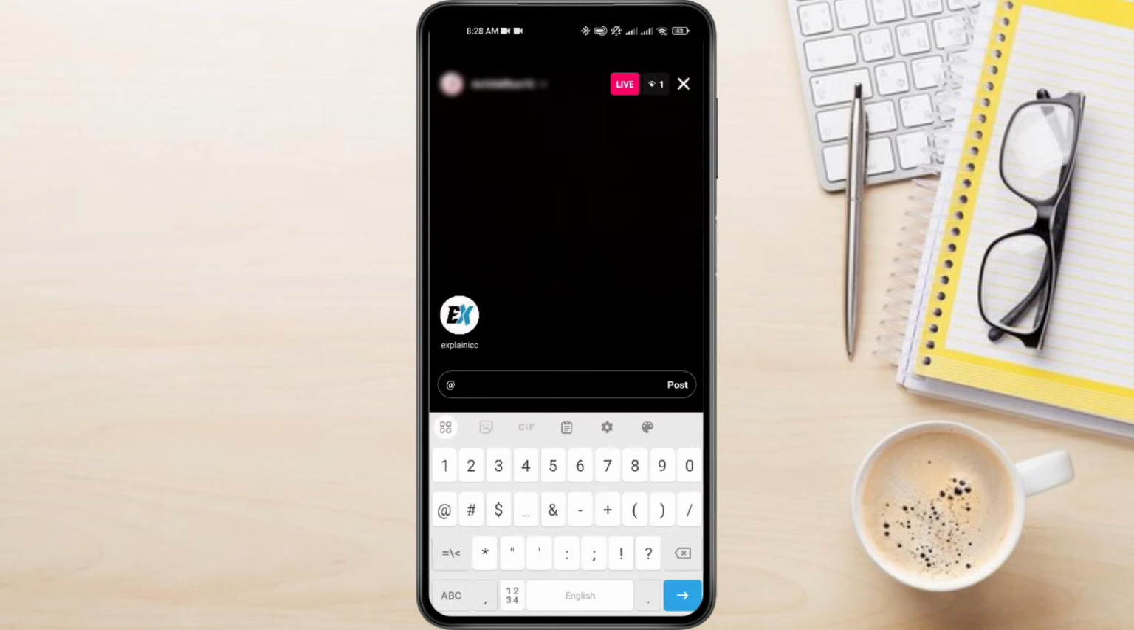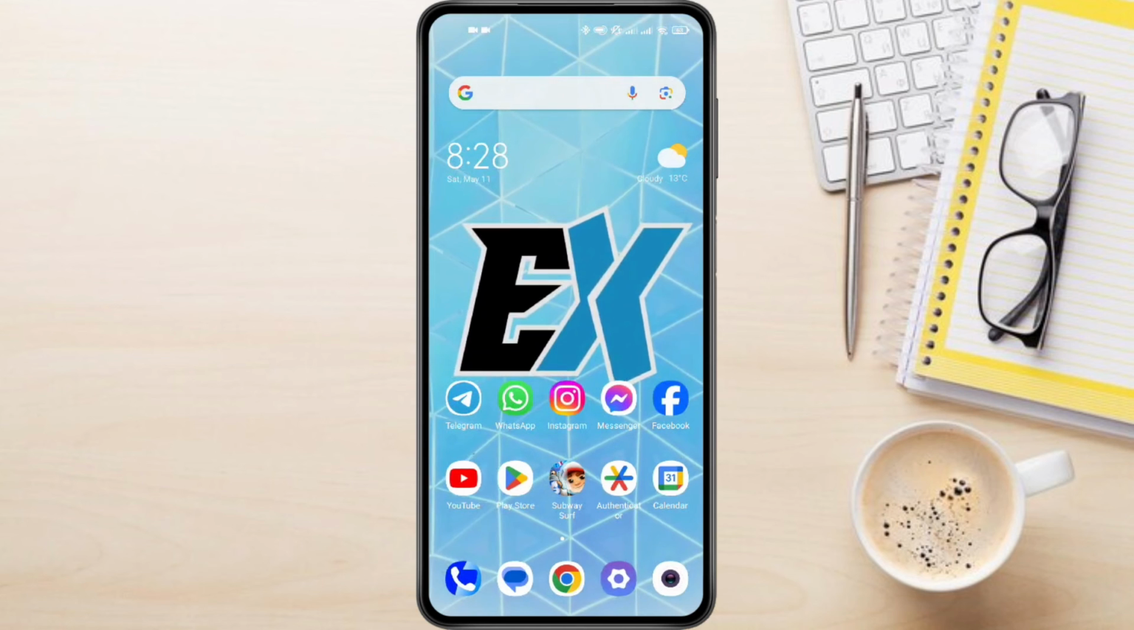Now, in the comment box, type the @ symbol, followed by /, and leave the keyboard open without adding any text. You're left with a clean view of the live video, free from any interruptions. With this quick trick, you can easily hide comments on Instagram Live and enjoy a cleaner viewing experience. And this is how to hide comments in Instagram Live.